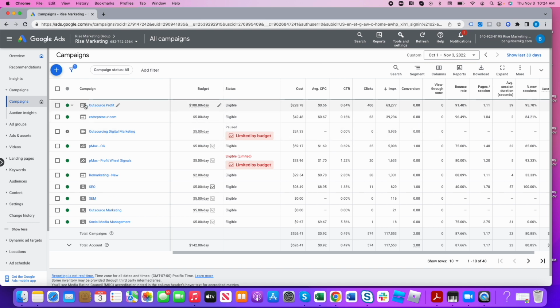If it looks like a website, those are display ads. Video is a little recorder, camcorder, and then PMax, it's all algorithmically run, so they have some nice little squiggly lines, some data lines. Anyhow, let's get into it.